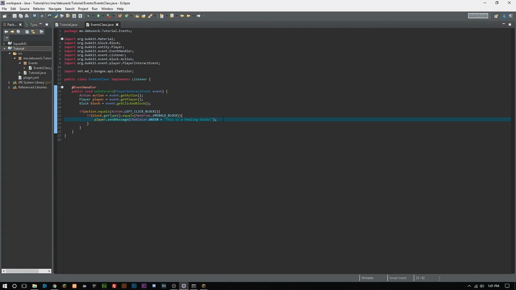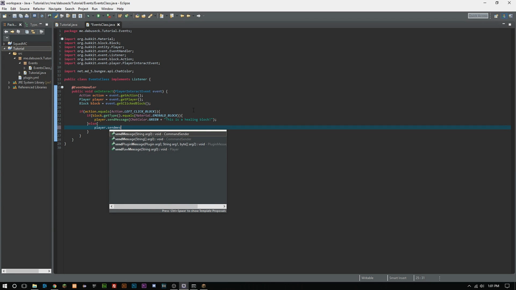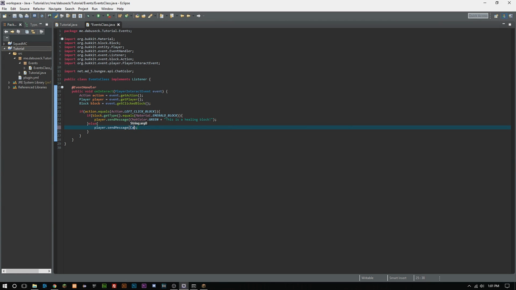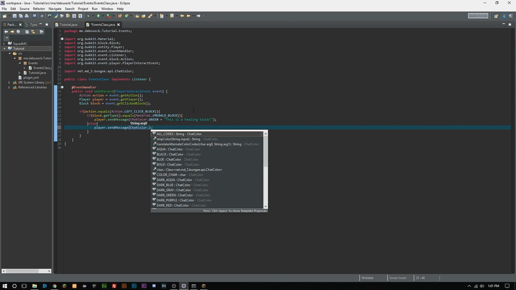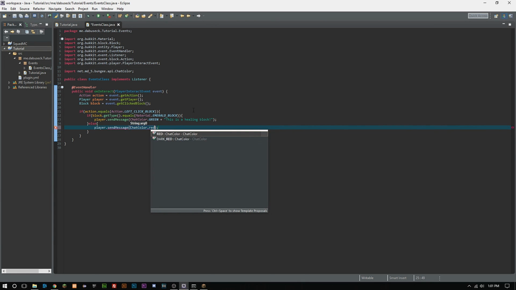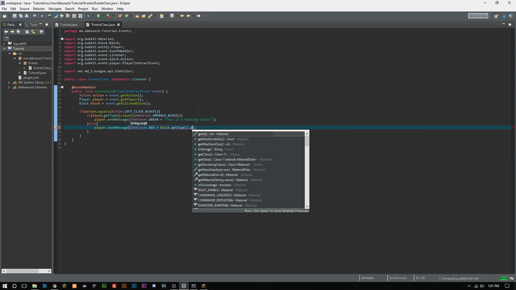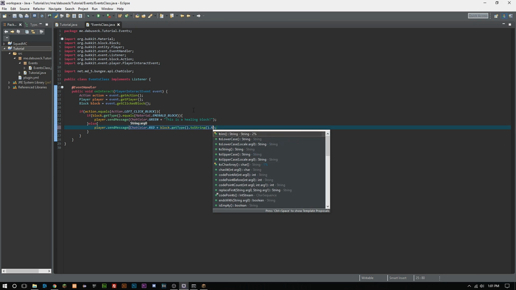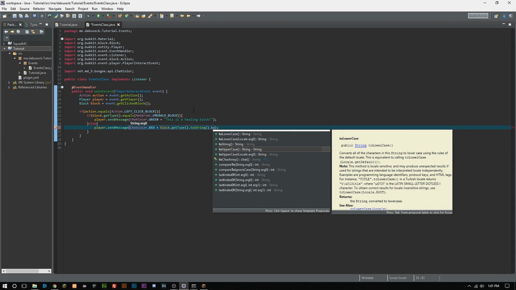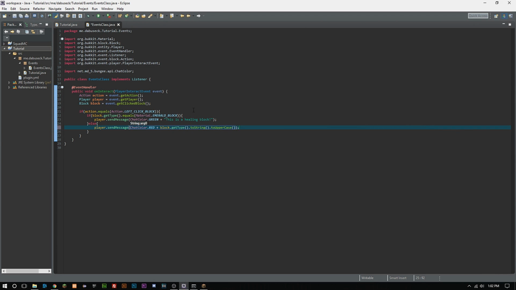And now you could do this for really any block, right? And what you could do here is, we'll do an else statement. If it's not a healing block, you can say player.sendMessage(ChatColor.RED + block.getType().toString().toUpperCase()). So this is a lot here, but don't worry.